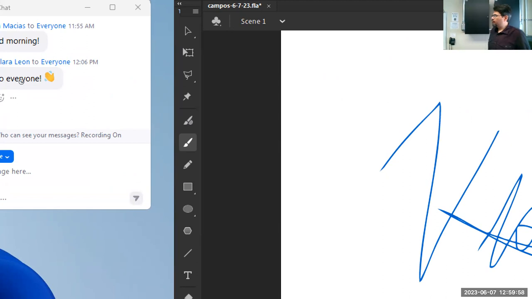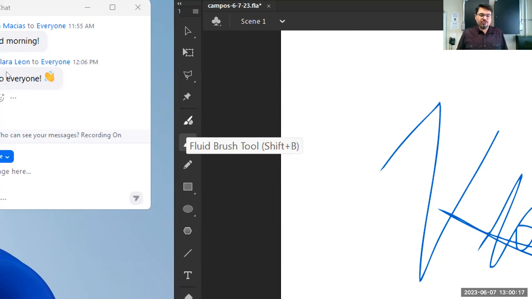So just to get very simple here, I'm going to draw my name. I'm going to write my name. But I see that there's at least three types of drawing tools in this software. If you hover over it with the mouse, this is the classic brush. This one over here is the pencil tool. This one over here is the fluid brush tool.